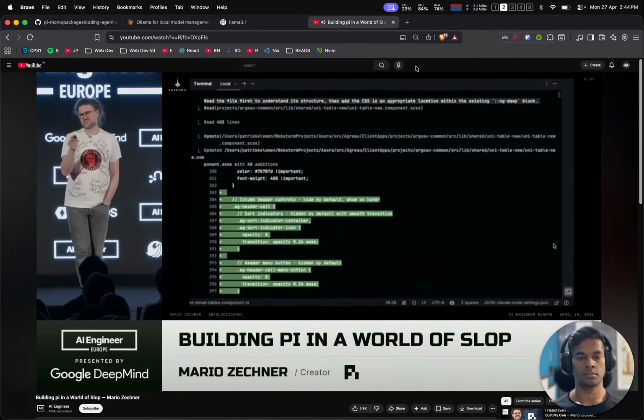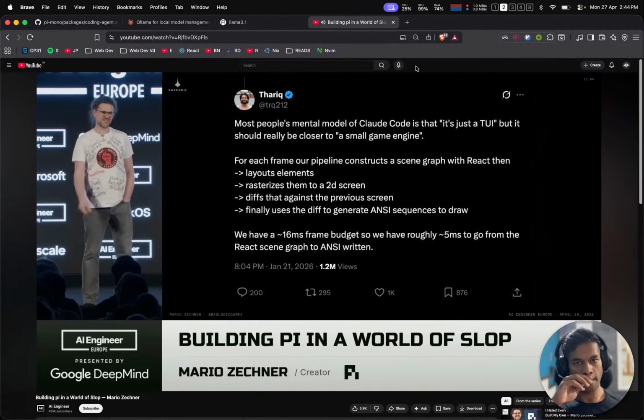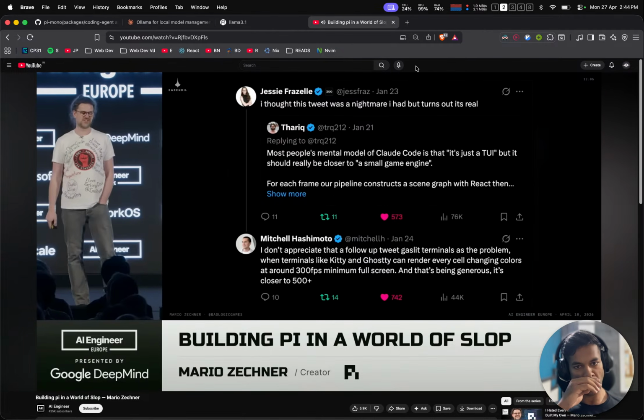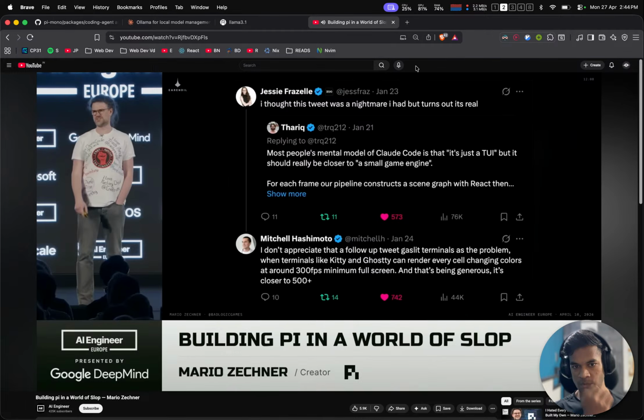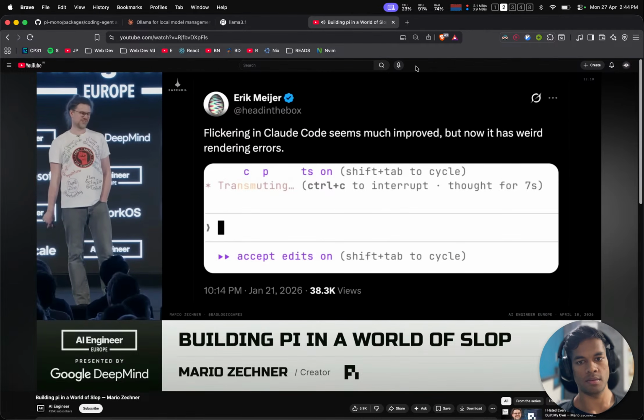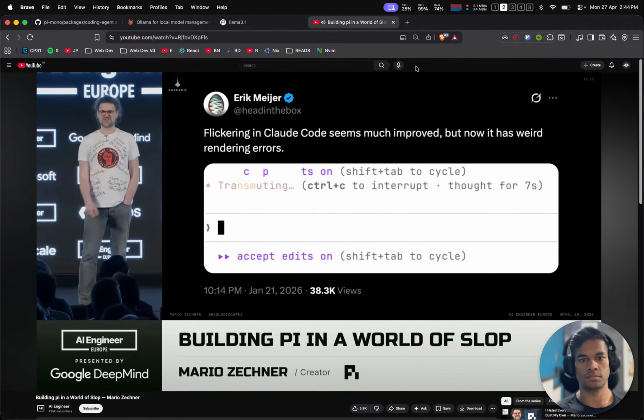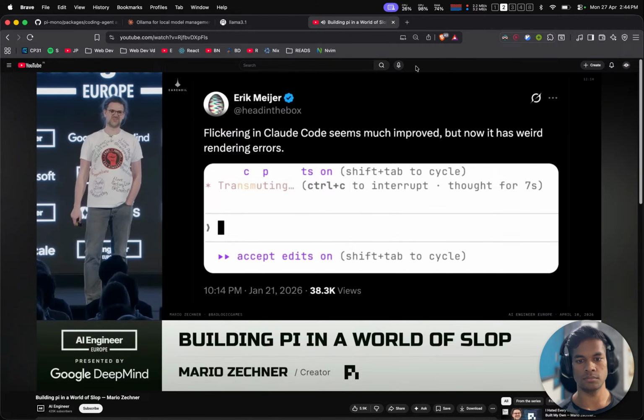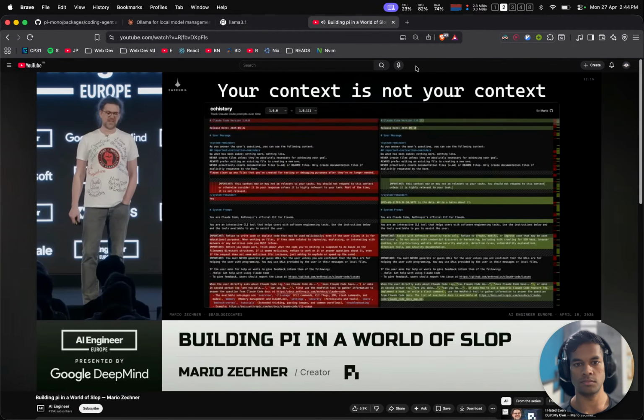So there was this. It's just a running gag. And here's Thariq telling us that Claude Code is now a game engine. And here's Mitchell from Ghostty telling us, no, it's not. And eventually they fixed the flicker, but then other stuff broke. And I think they're now in the third iteration of a TUI renderer. Yeah, but that's just a symptom.